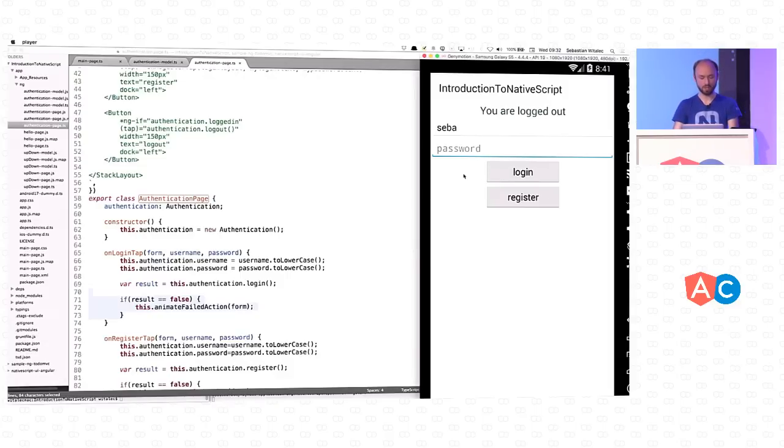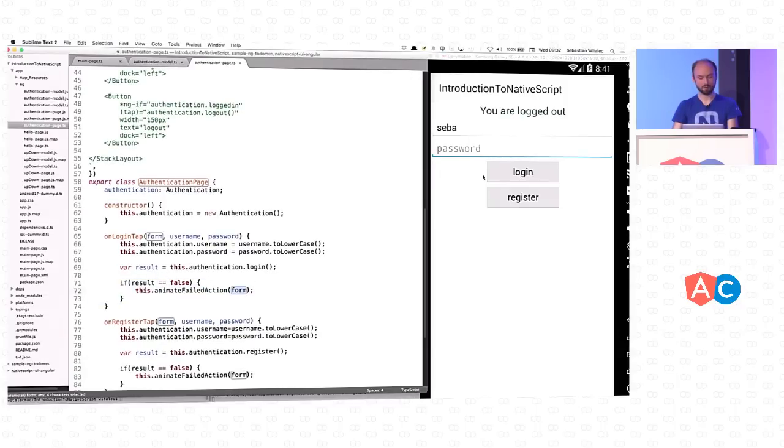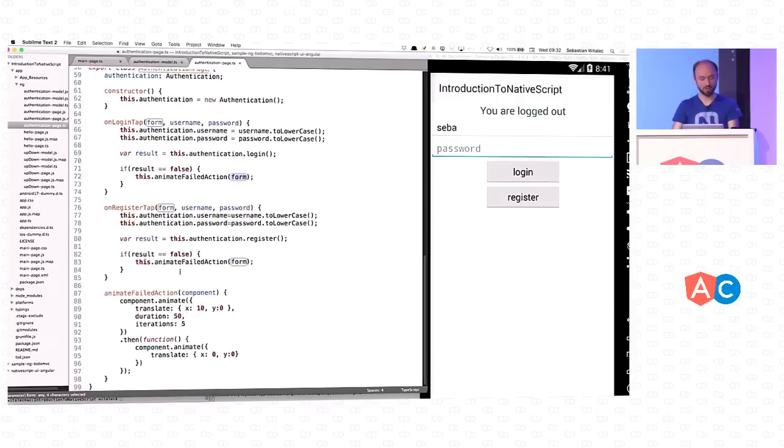Coming back to the quick animation, I'm passing the form object into this animate function. That's built directly into NativeScript, where you can take any UI component, a whole collection, or a whole page, and perform an animation on top of it. To do the shake, all I had to do is say, move it 10 pixels to the right 5 times really fast. That's pretty much what it does.